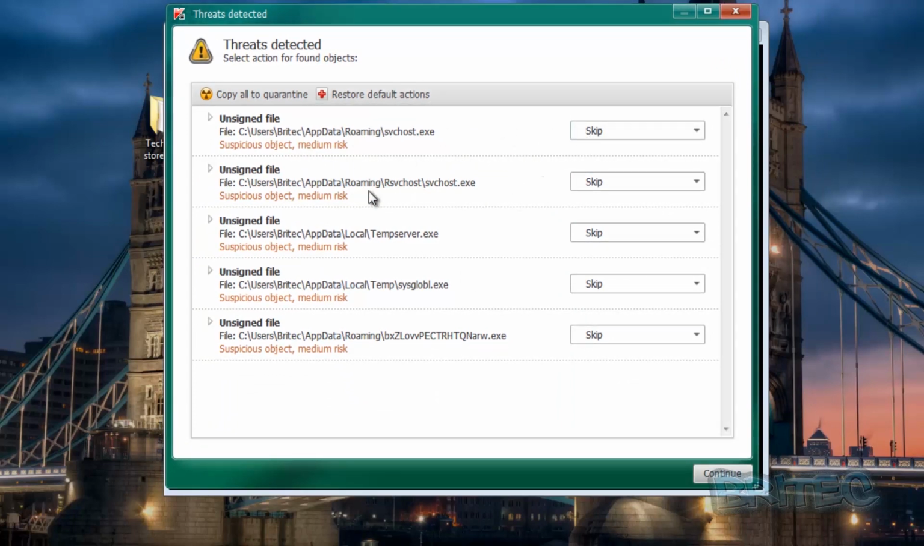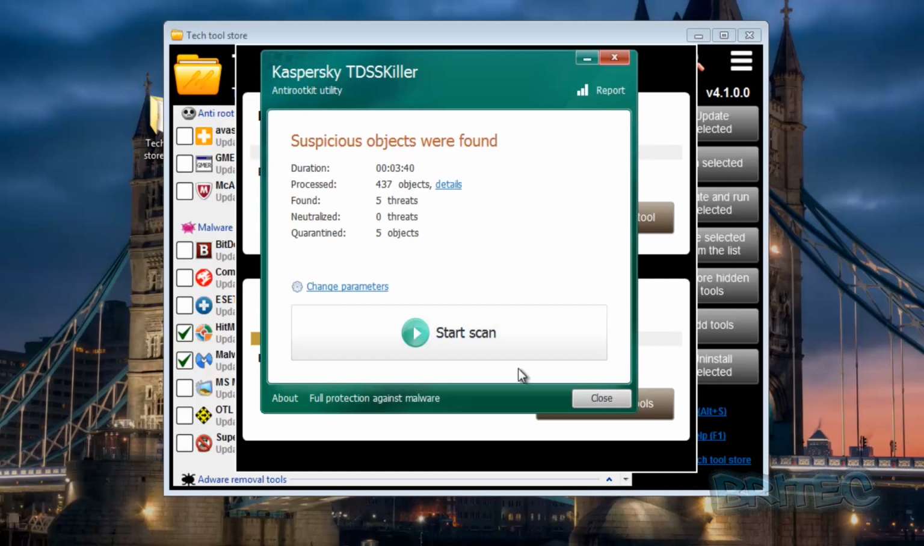So once we've got this done here, you can see the results here. Now just be very, very careful when removing types of files, because they could be crucial to the operating system. As you can see here, these are in the app data area, which is a telltale sign, and also temp server. These are medium risk, it says, so we're just going to get an option here to either skip or copy to quarantine or delete. I'm just going to copy these to the quarantine area, just like so, and then we're going to push continue, and you can see they're just going to be removed. So that's now done. Suspicious objects were found.